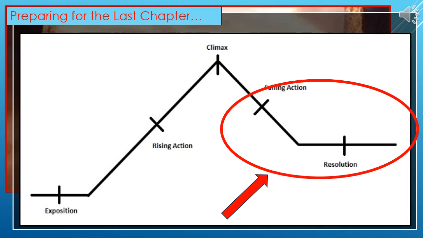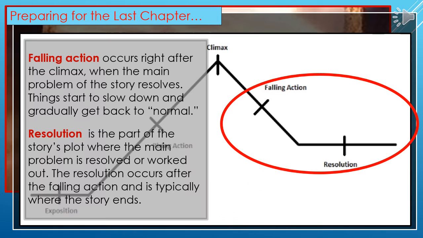In this final chapter of The Lion, the Witch, and the Wardrobe, you're going to see those last 2 elements being played out. You're going to see the falling action and the resolution. So I want you to be watching for those 2 things as you read the final chapter. Again, falling action occurs right after the climax. It's when the main problem of the story gets resolved. Things start to slow down and they gradually start to go back to normal. Resolution is the part of the plot where the main problem is resolved. It's all worked out as best as can be. And the resolution usually occurs after the falling action, and that's typically the end of the story.